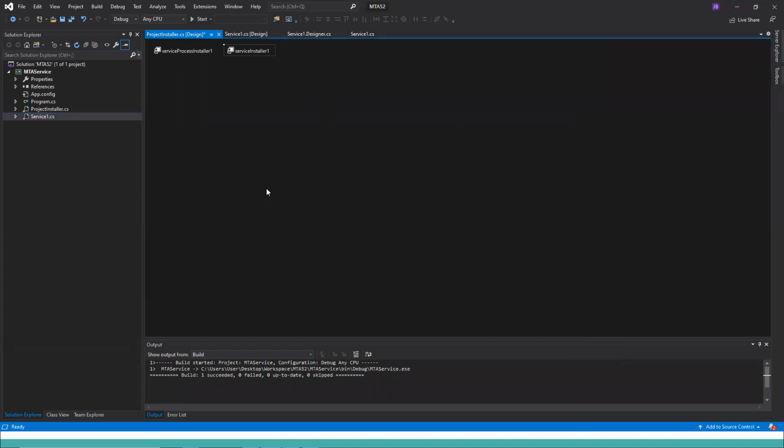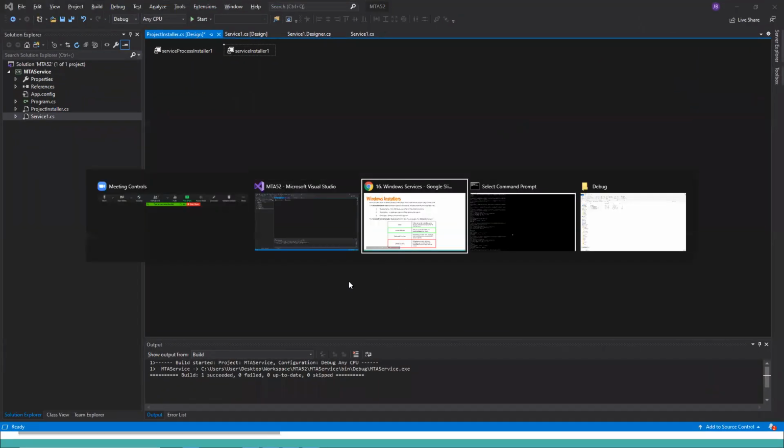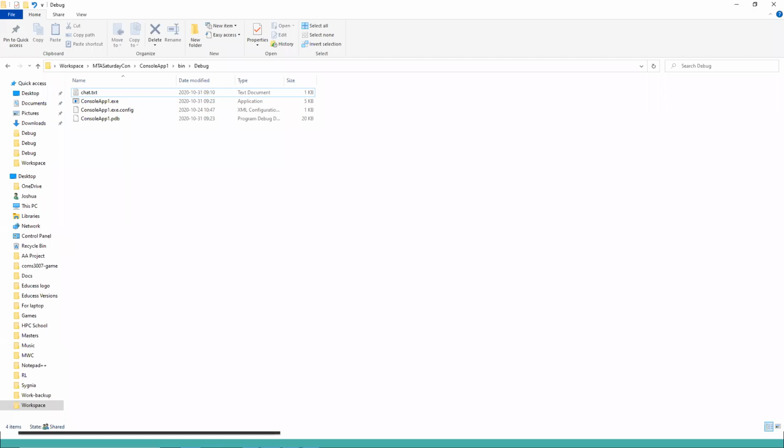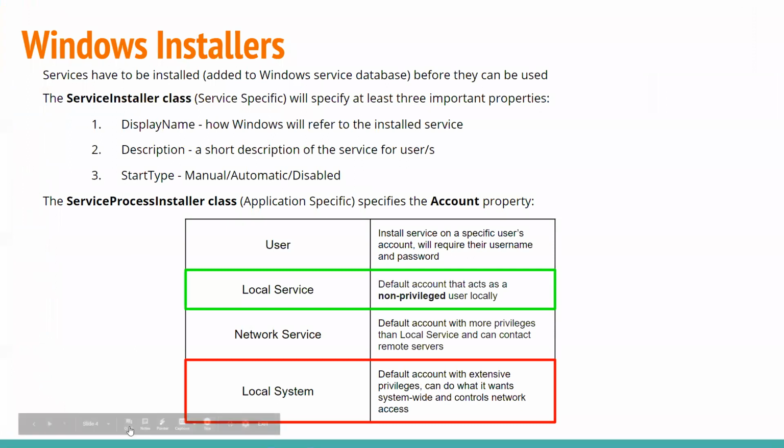Cool. So that's all of the service-specific information specified. We've got a display name and we've got all that information there now. I'm not sure what's going on with my taskbar there. Wow, Zoom's doing some weird stuff lately.